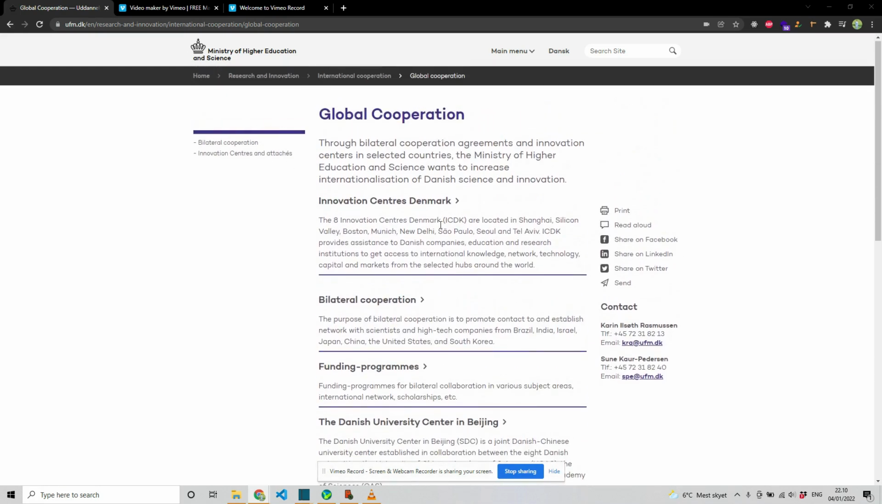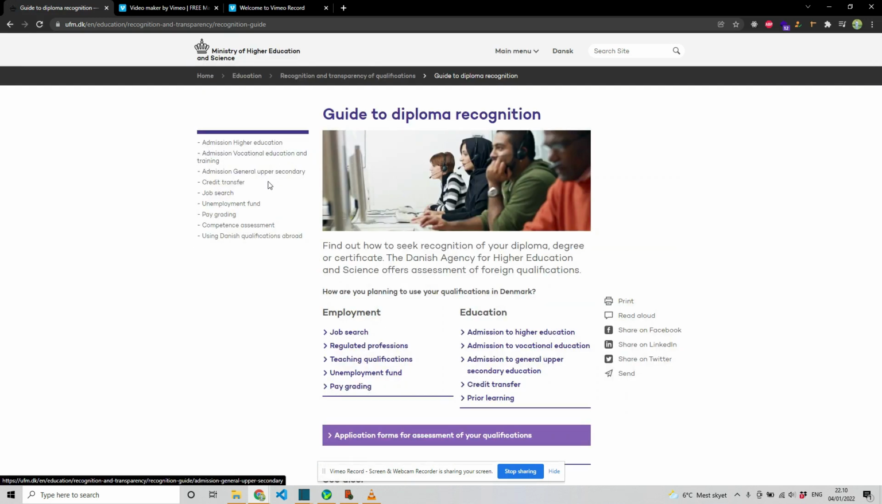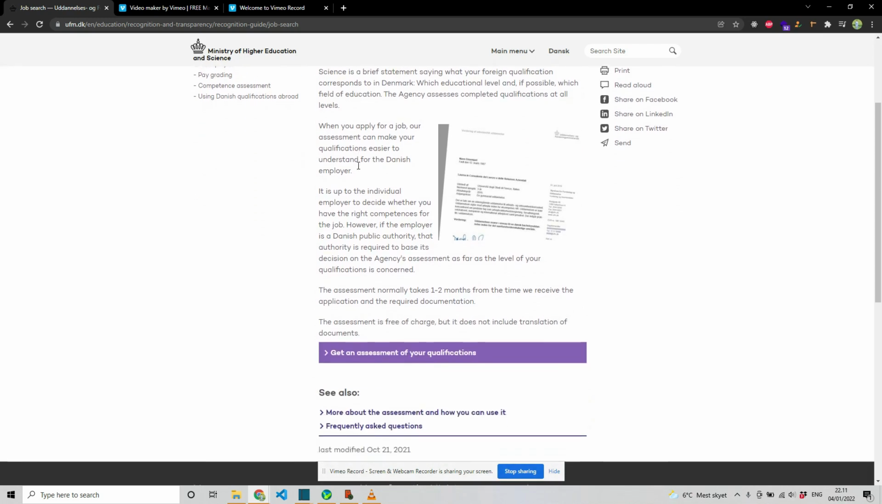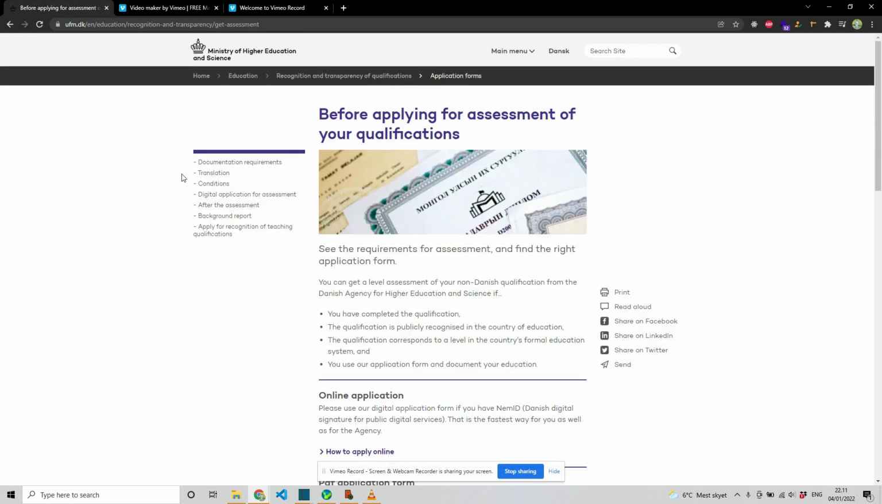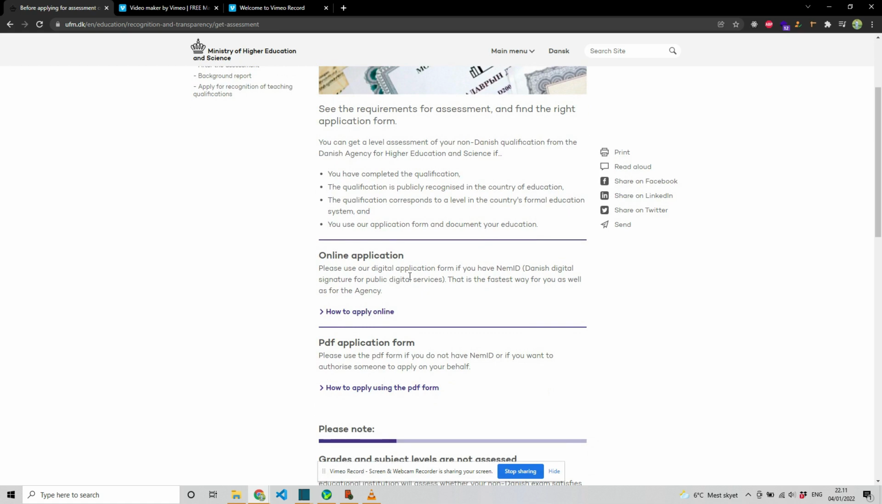Once you're on the website, you scroll down and click on assessment of your recognition of foreign degrees and qualifications. Once you're in, you can see on the left side there are different categories, so you click on job search, scroll down a little bit and click on get an assessment of your qualifications. On this page you can see all the conditions and requirements you need to fulfill in order to do this assessment. If you scroll down a little bit, there's an online application you can submit.